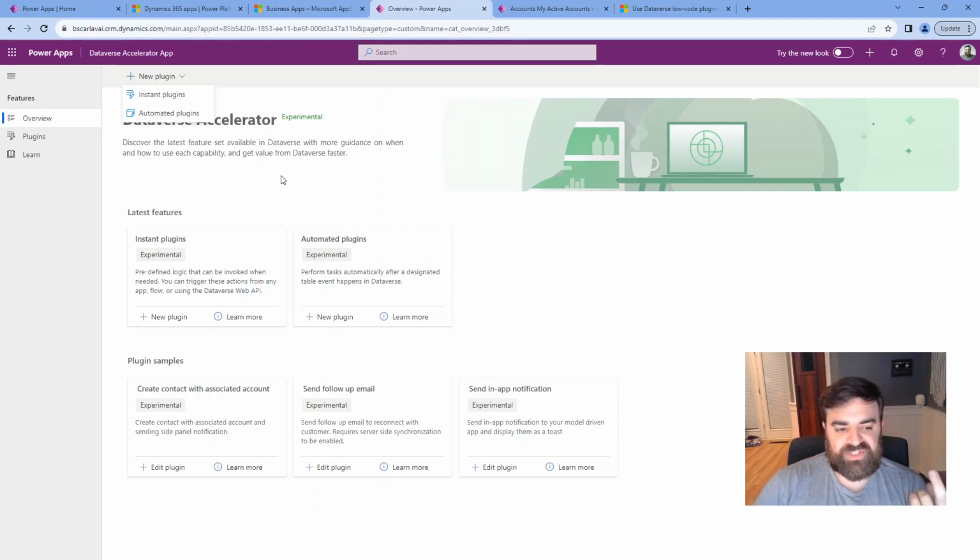There's two types. There's instant and automated. So instant, you just run manually. You can also trigger them from a Power Automate or a Canvas app or even the API. So you can think of instant as kind of like a custom API. We can build reusable logic in this low-code manner, and then we can call it from a bunch of different places. And automated ones are more like actual plugins where they trigger based on some event, like create of a record, update of a record, etc.